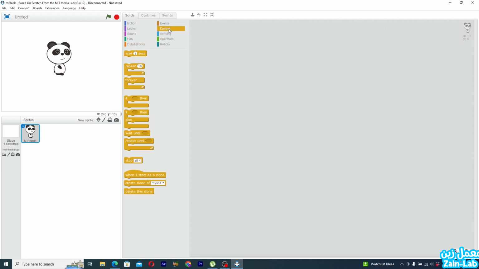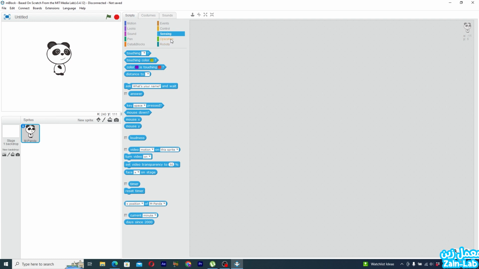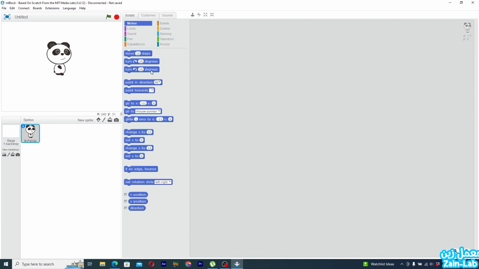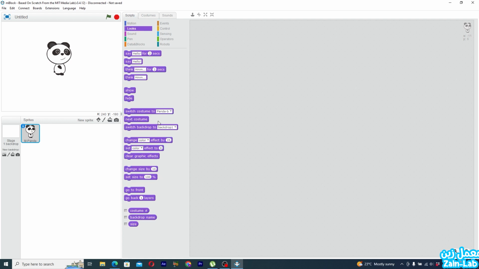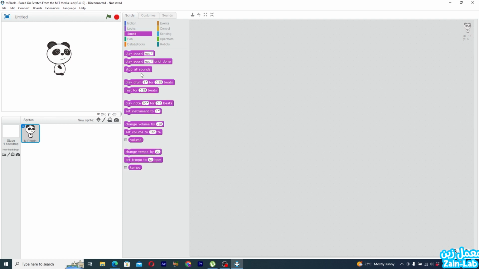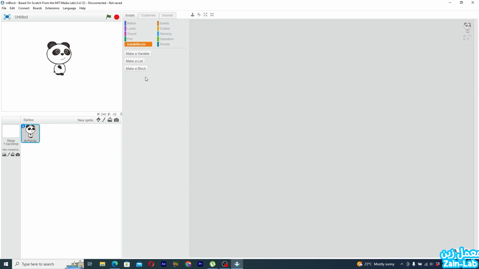Here is my control panel. This is my process, for example if else, and these are some of the components I will use. Here sensing, here operators, here motion and animation, looks, the changing shape and changing the blocks, and customs. Here I can use sounds like that. Also I can build my variable from here like that.